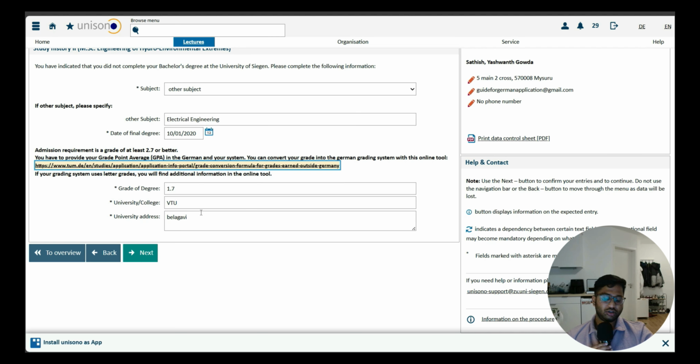University or college, where you have studied. I studied in Visvesvaraya Technological University, and it's a university, but I studied in Vidyavardhaka College of Engineering. The college differs from the university, because if your college itself is a university, then give it, but usually the college will be affiliated to some particular university which is in your state. So please make sure you give the university from which you got your degree certificate or your marks card, and the university address. Then you can click on next.